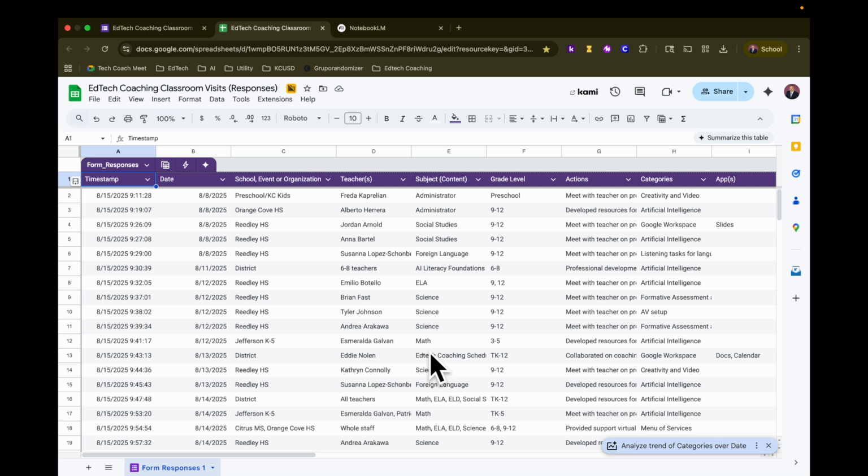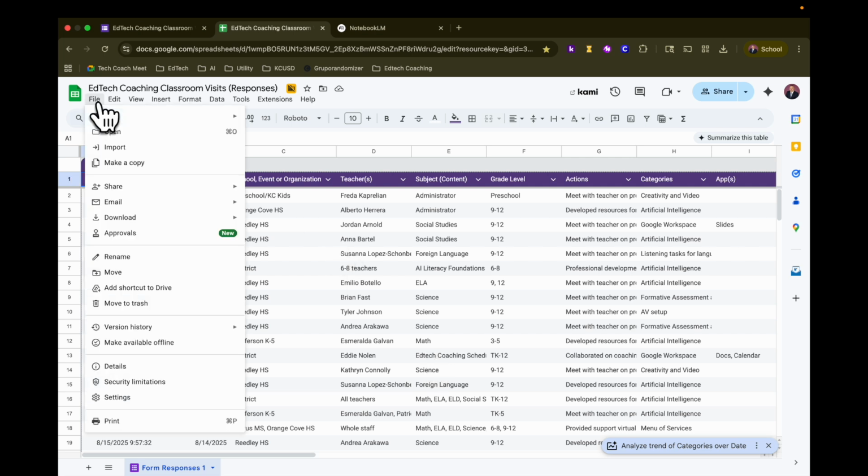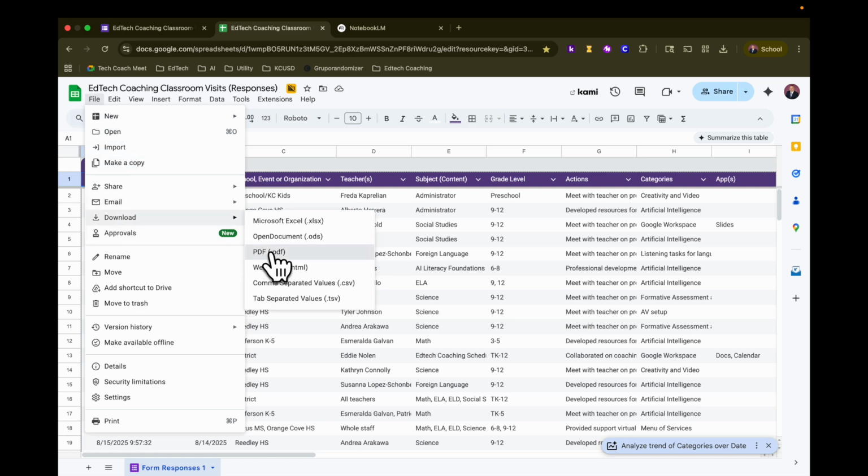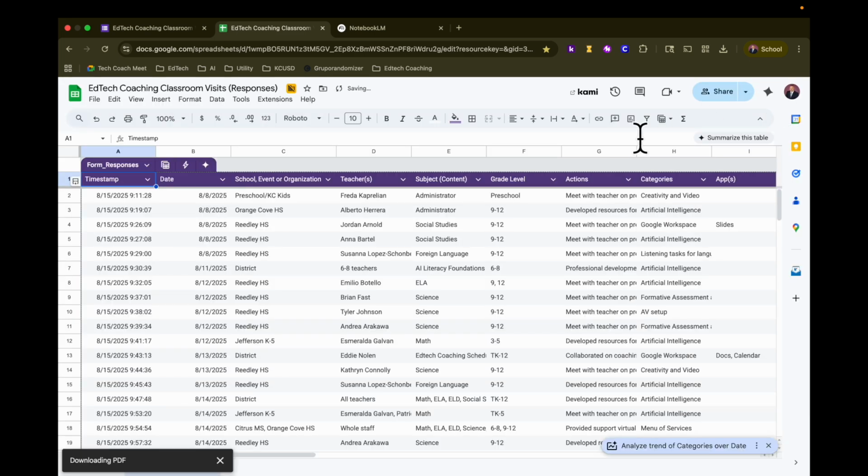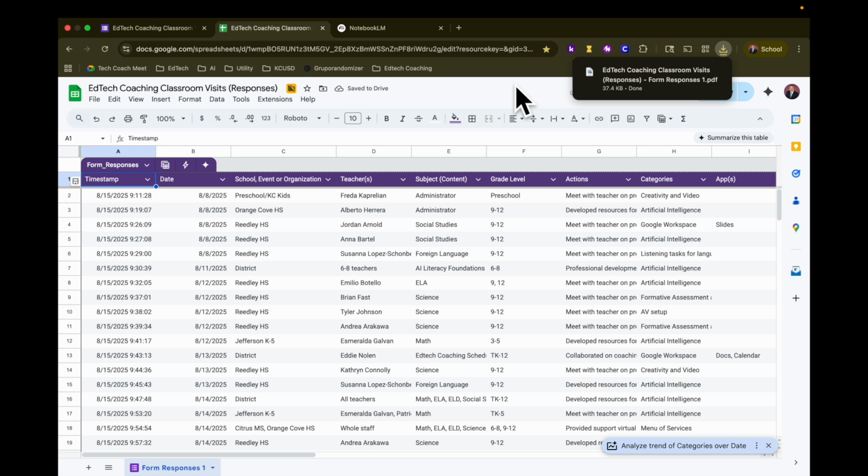For the purpose of this workflow, for each form that you want to put together, open the spreadsheet, come to File, and go to Download as PDF. So you can download that onto your computer, and repeat this process for all of the forms that you are looking to evaluate all in one place.